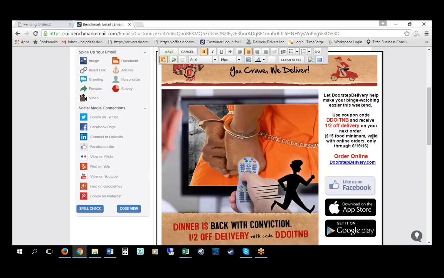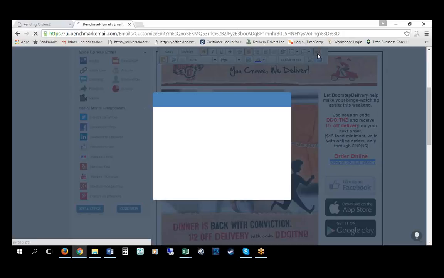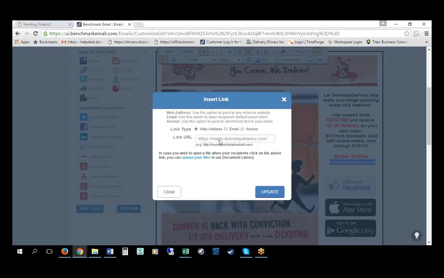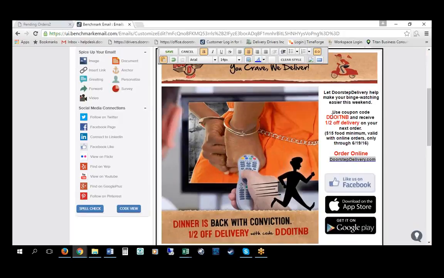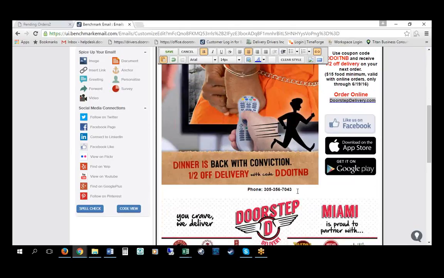You also are going to include that it's valid with online orders only. That's to make our customers order online as much as humanly possible, because it's cheaper for us to receive orders online than over the phone. You can also see here we have a link that'll go directly to the Miami backend. We hide the phone number here so people are less likely to call us. Again, because we don't want people to call us, we want them to deal with us online because it saves labor.